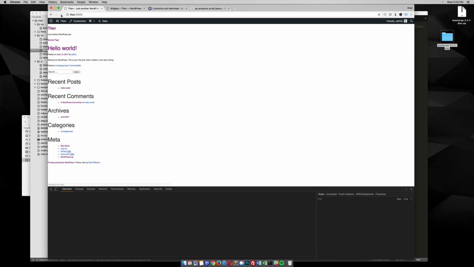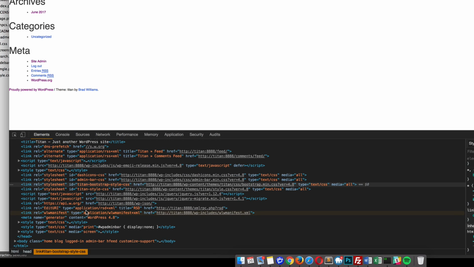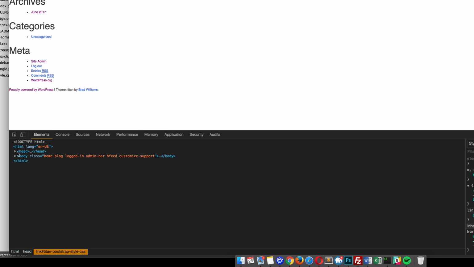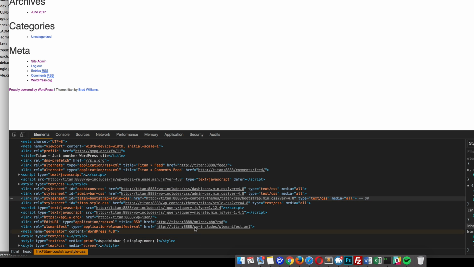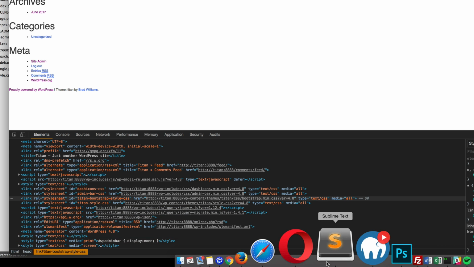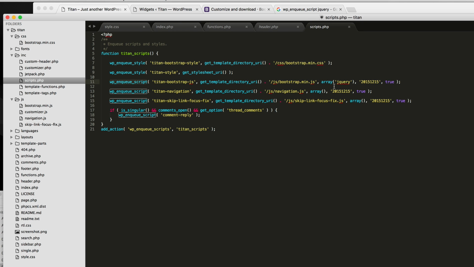So let's reload this, and if we go down, close the head, body, you can see here our scripts are down here. And if you scroll back up or open your header up, you can see that up in here jQuery's now been added. So a pretty cool little trick. You don't have to actually include a call to jQuery, because WordPress already includes it for us if we just put it in this array.